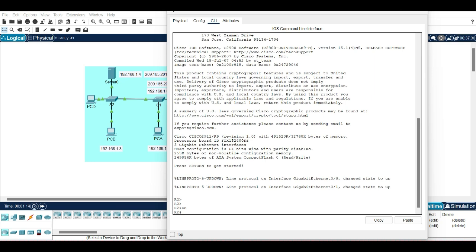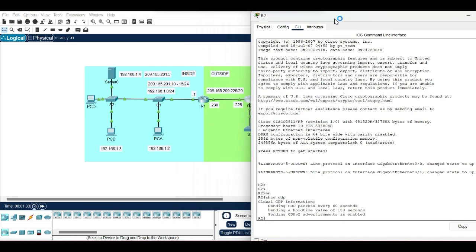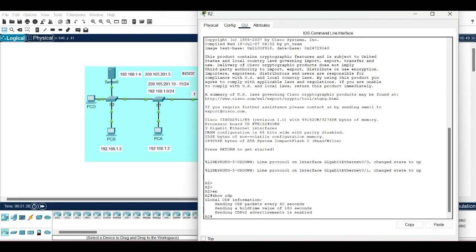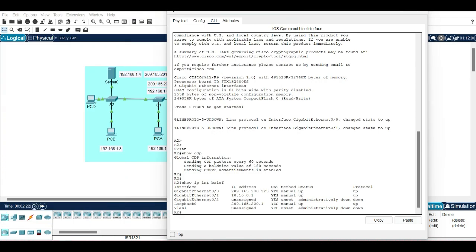So for example here I have in Packet Tracer, show CDP. So it's saying that it is sending CDP packets every 60 seconds. So this is the advertisements sent out all the interfaces that have devices connected to it. And it has a hold time value of 180 seconds. And the advertisements is for CDP version 2.